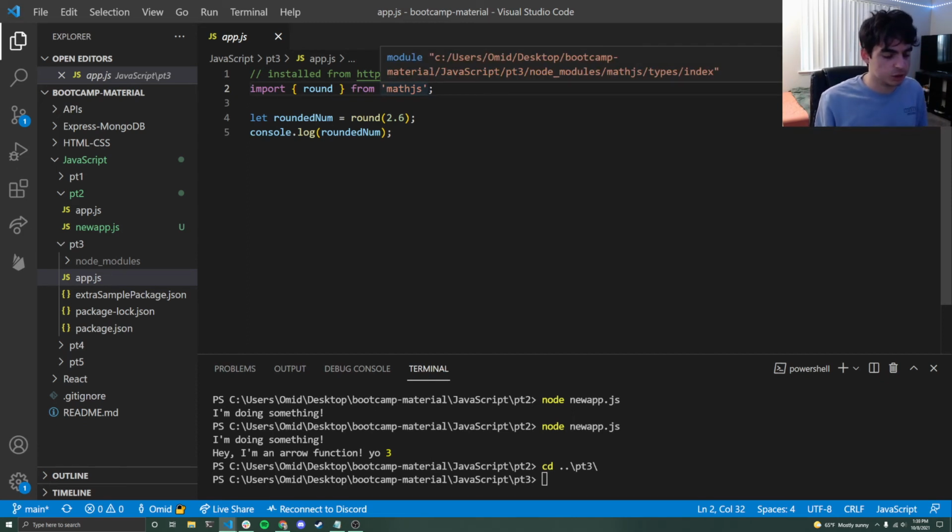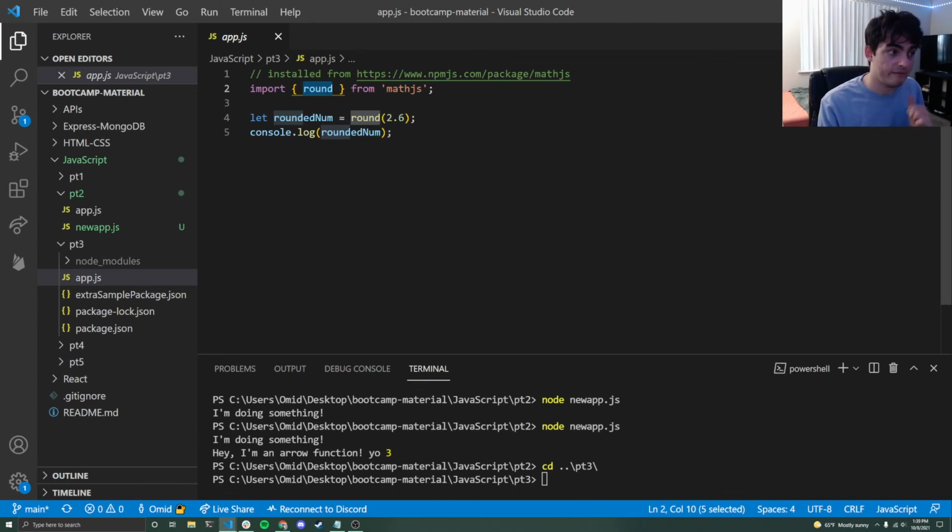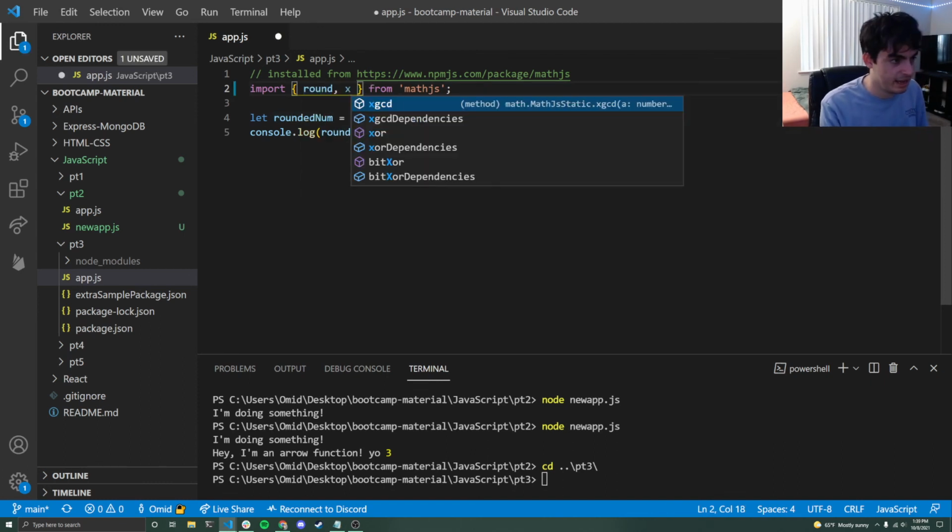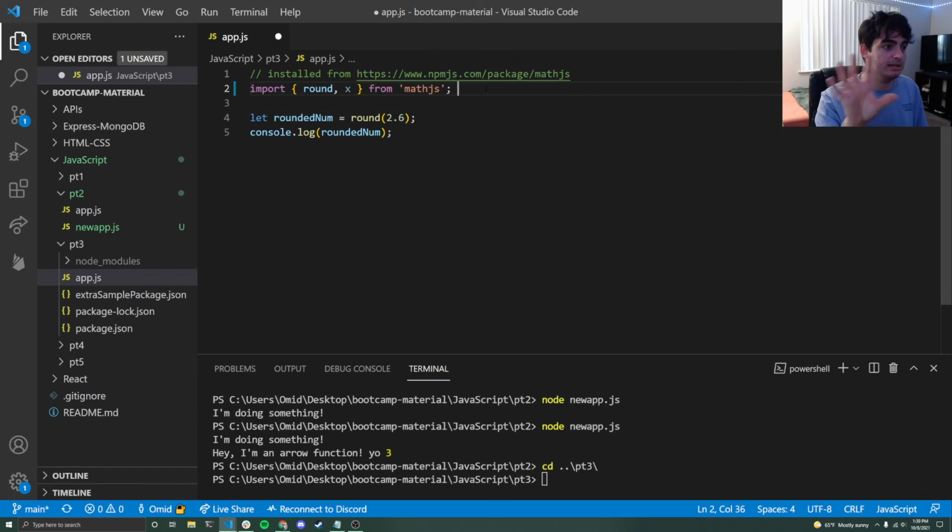Now math.js actually exports a lot of things. This math.js library has a ton of functions built into it. Like it has a round function, it probably has a function that does X, Y, and Z, right? But you don't get access to all of them. I just need access to the round function, nothing else. So you use this little bracket notation where you say just import round. And round is a function that you now have access to. If I wanted to, I could list out X, and space them out and delimit them with a comma. But obviously X is not a real thing. I don't need that. I just need round.